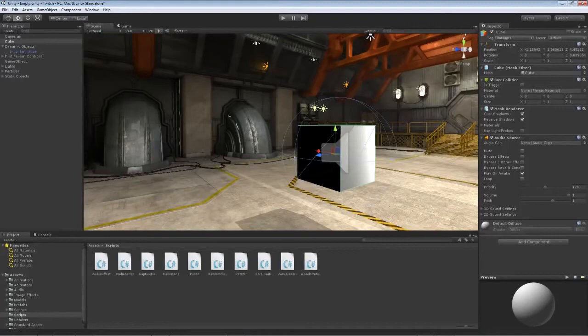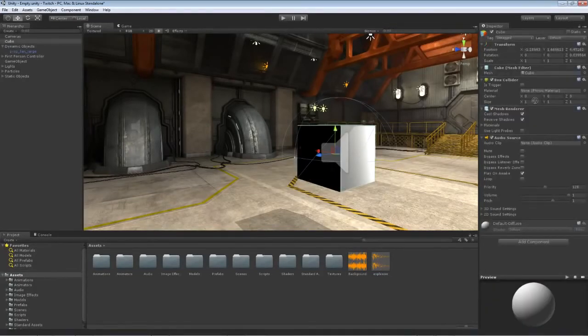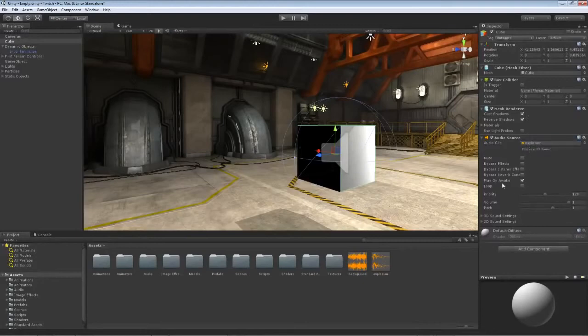And I have another clip called Explosion, which I'm going to bring in here and drop into the basic folder. So this is just an audio explosion. On my cube, I'll put the explosion on there. I will not play on wake. I will not loop it. I will leave everything as it is.